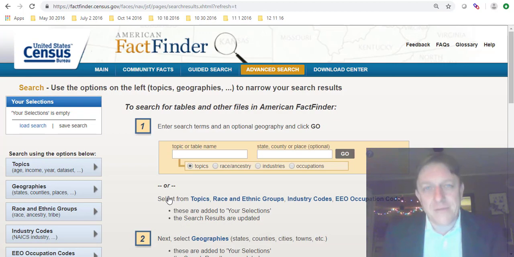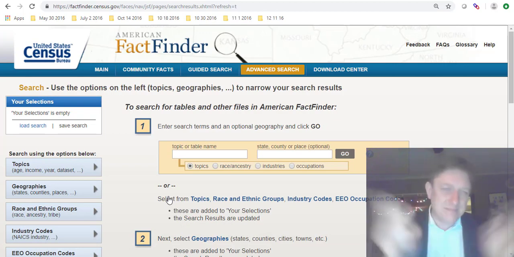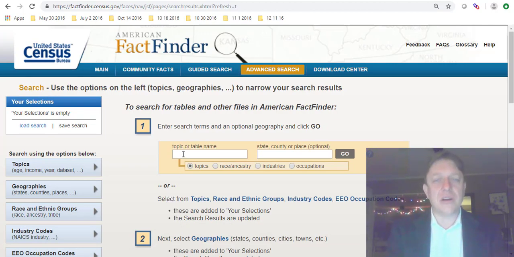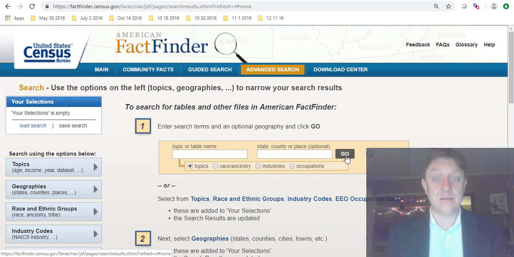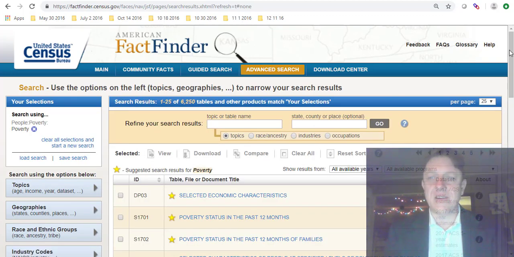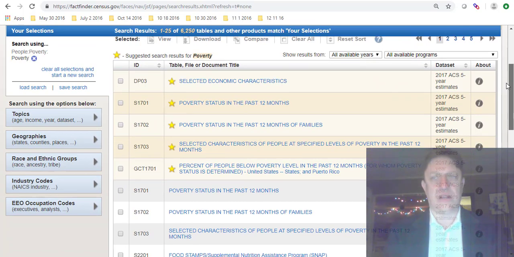I know it's just a metaphor, right? But there we go. So look, this is a search engine right here. Number one, put in some search terms. So if you're interested in poverty, you can look at that, and then it's going to give you selected economic characteristics for two things.